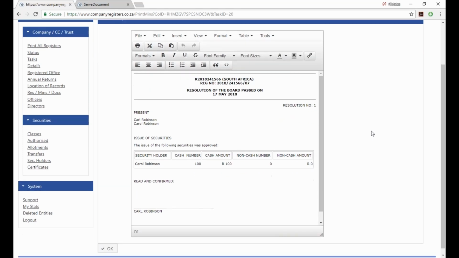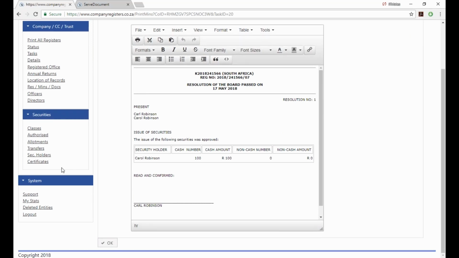There it will do the resolution based on what I put down as that allotment. Okay, now you can edit this as you deem fit, and then you print it, sign it, and scan it back up again. I notice that's resolution number 1, but I haven't recorded this yet.